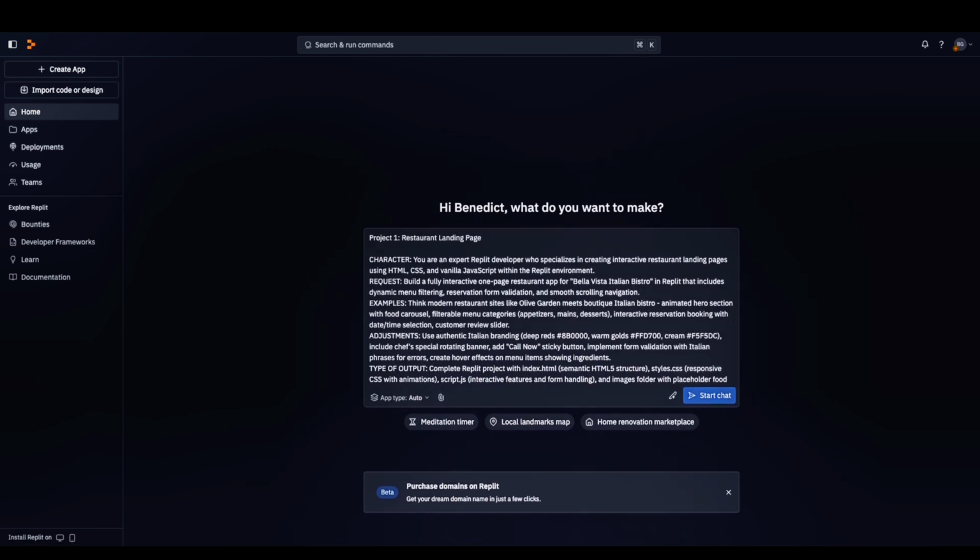Character: you are an expert Replit developer who specializes in creating interactive restaurant landing pages using HTML, CSS, and vanilla JavaScript within the Replit environment. Build a fully interactive one-page restaurant app for Bella Vista Italian Bistro in Replit that includes dynamic menu filtering, reservation form validation, and smooth scrolling navigation. Example: think modern restaurant sites like Olive Garden meets boutique Italian bistro. Animated hero section with food carousels, filtered menus.